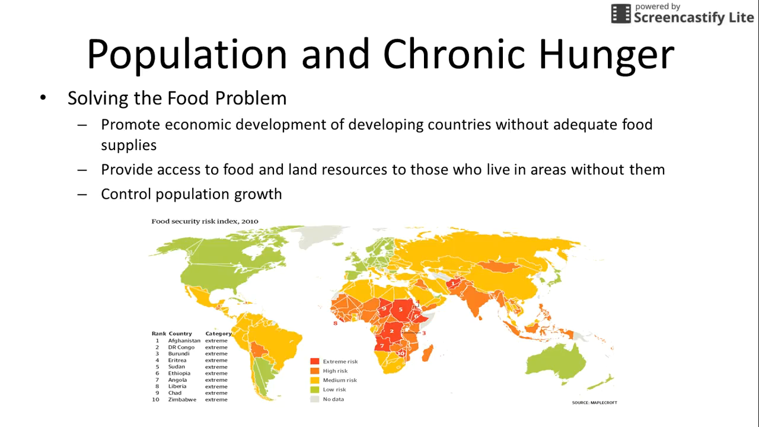So, how do we solve this problem of chronic hunger? We can promote the economic development of developing countries without adequate food supplies, because better economic development will lead to better access to food. We could provide access to food and land resources for them. And another way is to just control the population growth. If there aren't so many people to feed, then there might not be a food security issue.